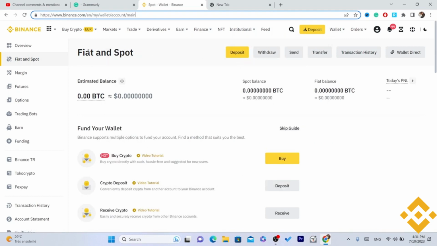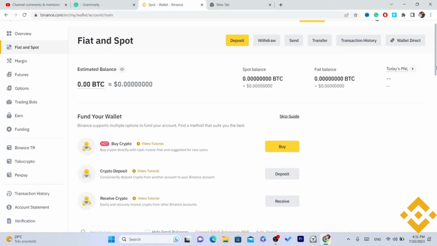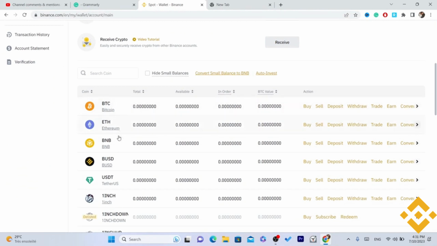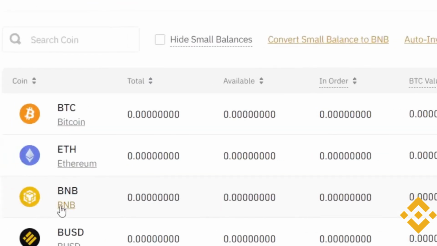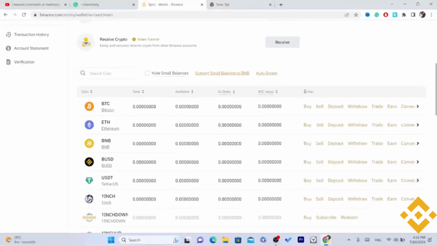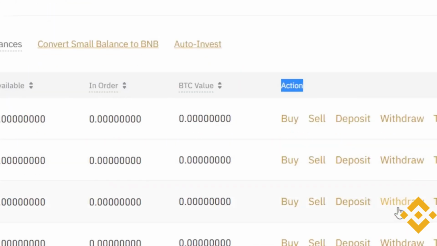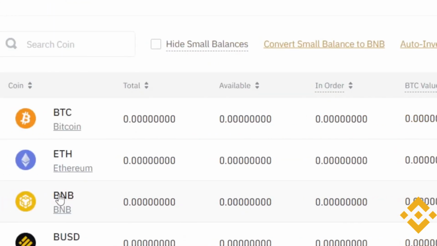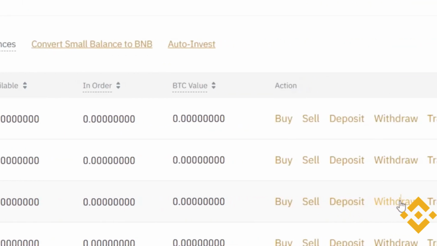Now after you click, guys, on fiat and spot, you need to scroll down a little bit and select here what you want to transfer. For example, if you want to transfer BNB, you can transfer it like next to the coin or BNB. You will find here withdraw, okay. In the action section, you need to click on withdraw. As you can see, next to BNB, whatever you want to transfer, you can select it, click on withdraw.